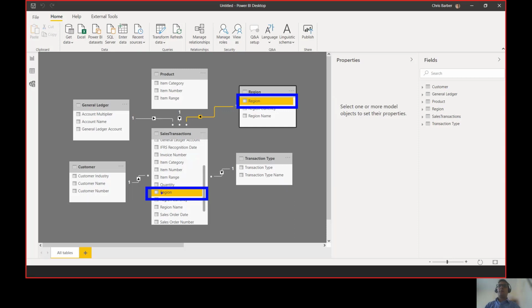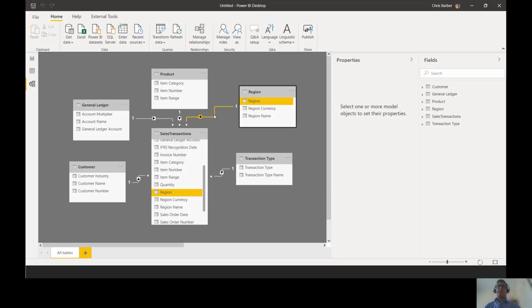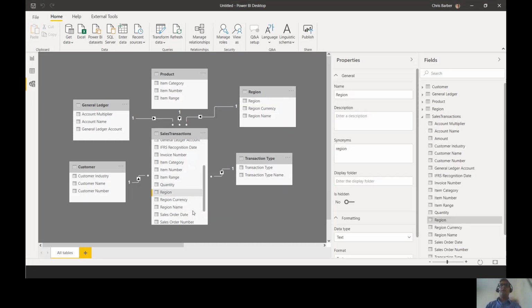If the user selects something from the region on the sales transaction table itself, it won't filter the region currency and the region name, whereas the region within the dimension table will filter absolutely everything. The way you can prevent your users from selecting the incorrect region is to just hide it. When you create the relationship, just hide the corresponding column in the fact table. There we go. Region is now hidden within the fact table, and that's no longer available.